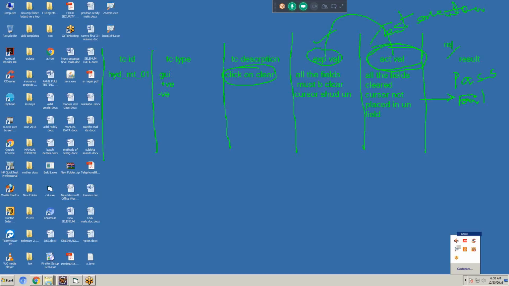This phase is called result analysis. We will compare the expected value with the actual value. If both are same, we can give the status pass. Otherwise, we can give the status fail. So that is called result analysis. So test planning over, test development over, test execution over, result analysis over.